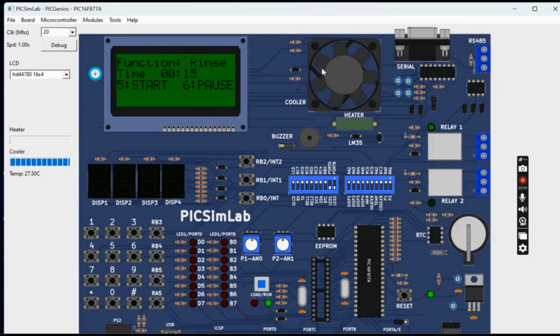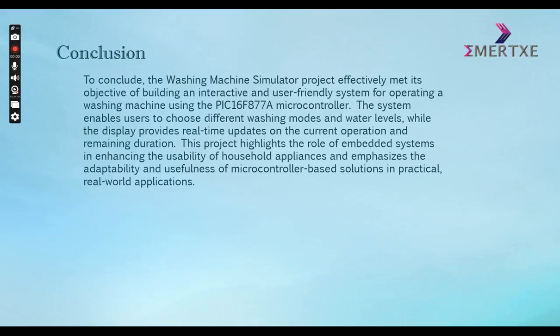Resume. The working condition will be in continue mode. If I press switch 1 continuously, the door is opened. It displays the closed door. See here, I'm pressing switch 1. It displays door is opened. Please close the door. When I release switch 1, it displays the process again. After completion of this, it displays program completed. Remove the clothes. The fan stops.